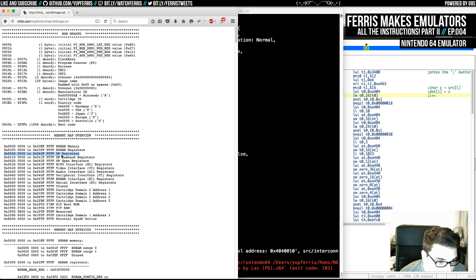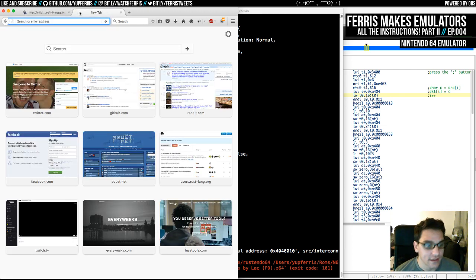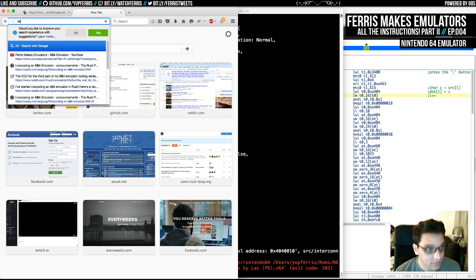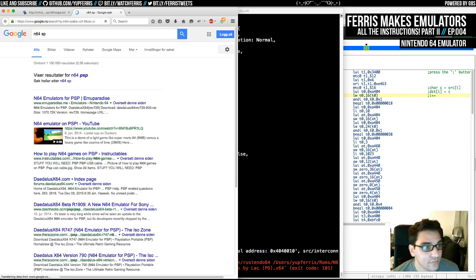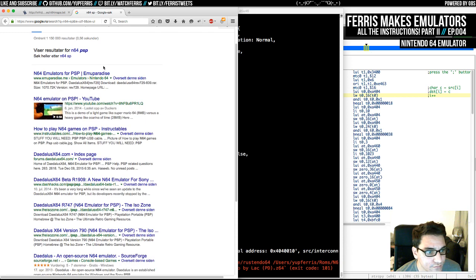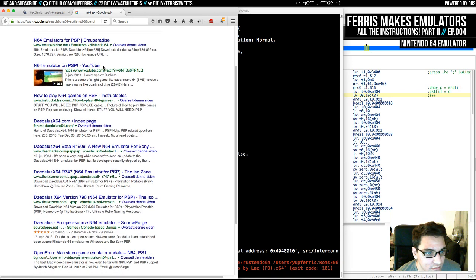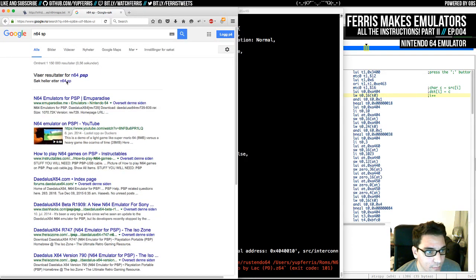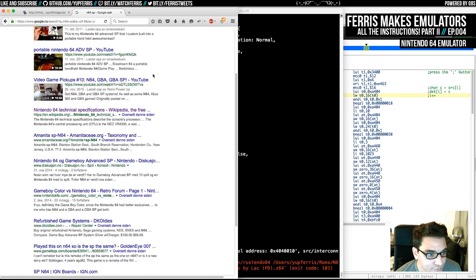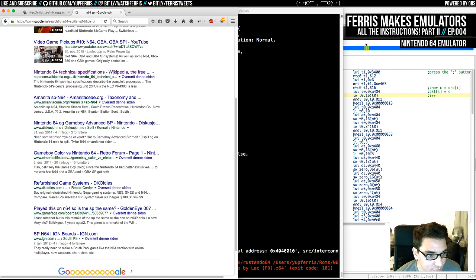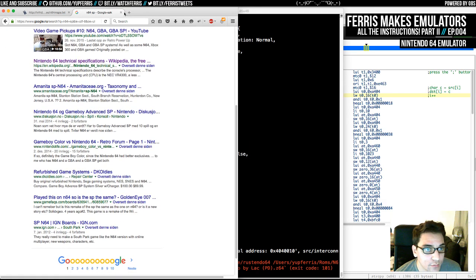Okay, so I think SP is the bus that goes between the CPU and the signal processor, or maybe it's just the signal processor. I don't really know that. Let me start looking that up, I guess. Google around for that. SP. I cannot remember.